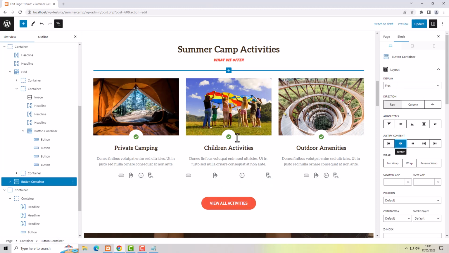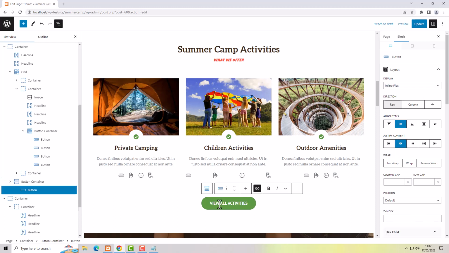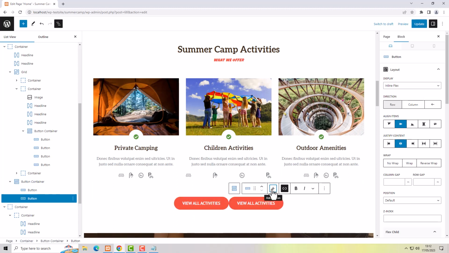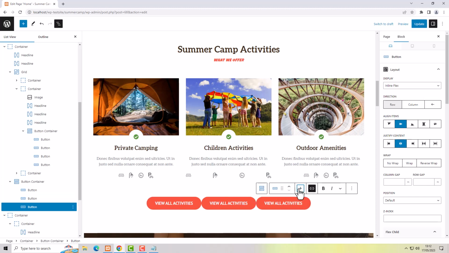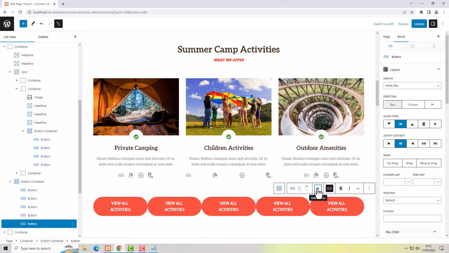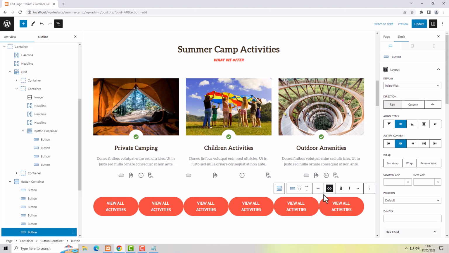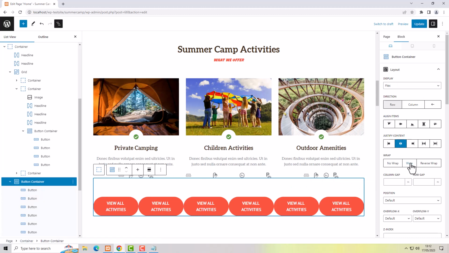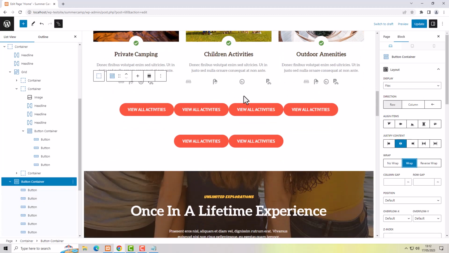Now, another important thing about buttons is they are no wrap by default. So if we've got a single button, we can duplicate the button. We'll have to duplicate it a few times because we've got a big box here. See, these buttons are not wrapping. So what we need to do is select the button container, choose wrap, and now the buttons will wrap to another line.